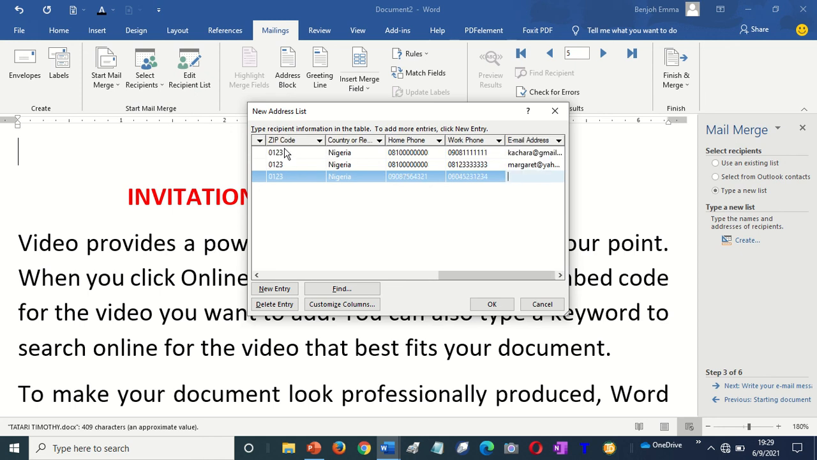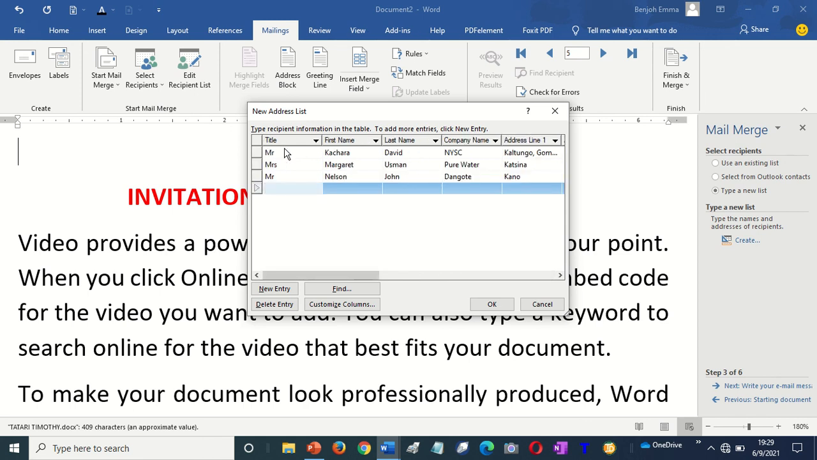Then I press tab to his email address, which is Nelson at, let's say, outlook.com. And then the next person. So let's leave these three for this one so that we don't consume much of our time. This is how to create a database that will be used in mail merge. Now the next thing is I click OK.